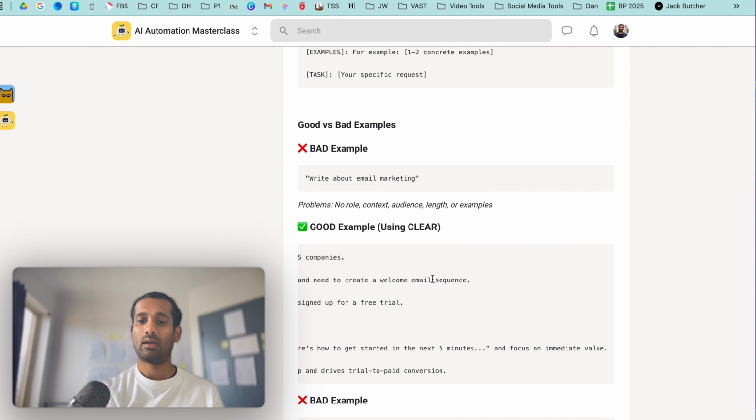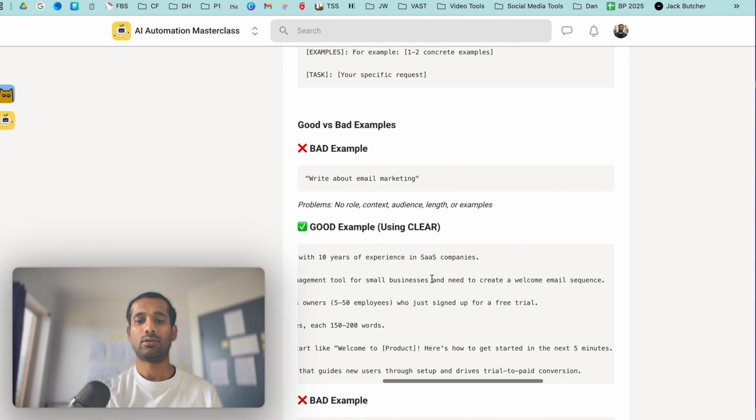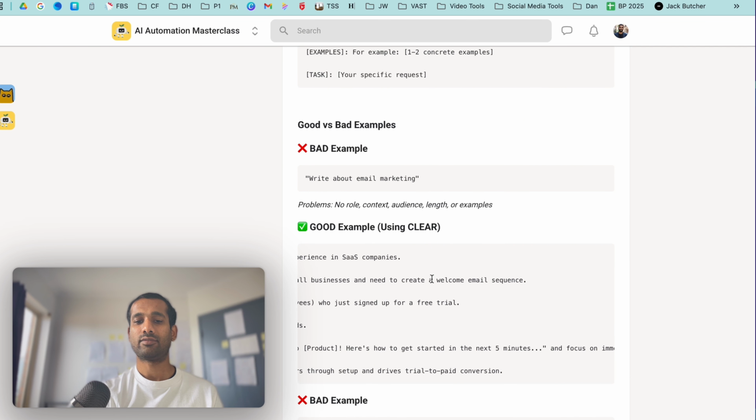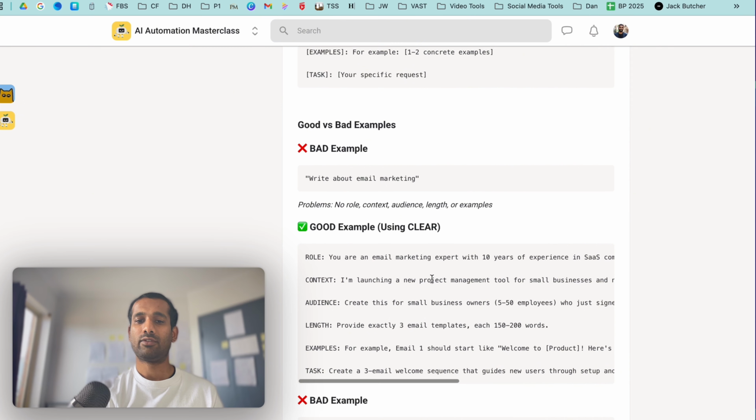and focus on immediate value. And the task is to create a 3 email welcome sequence that guides new users through setup and drives trial to paid conversion. Can you see how much better the second prompt is than the first one? And it's obviously going to give you a significantly better output, right?